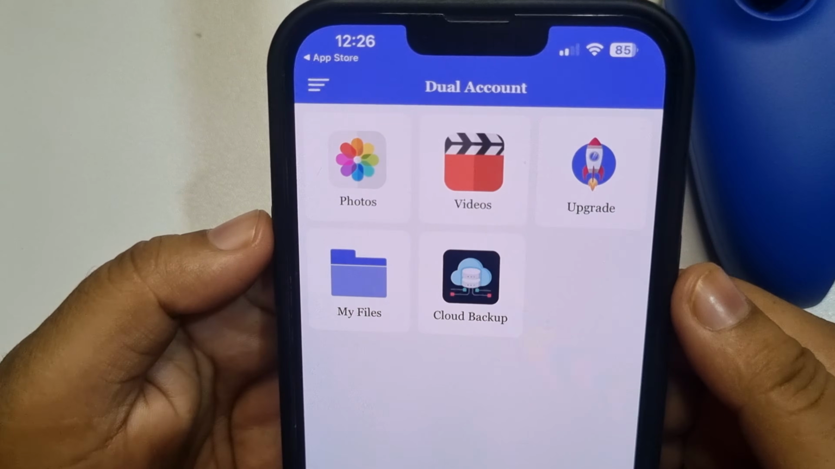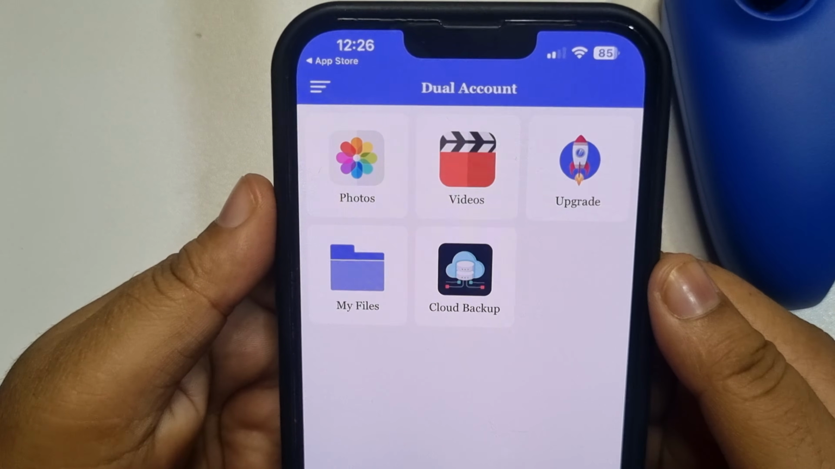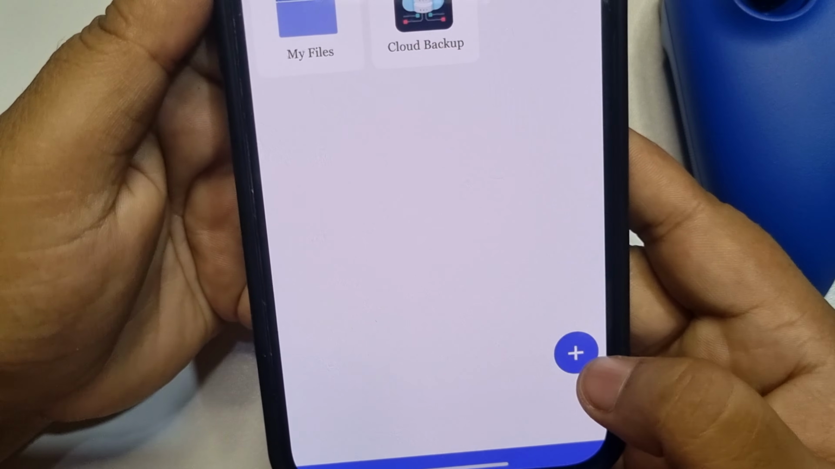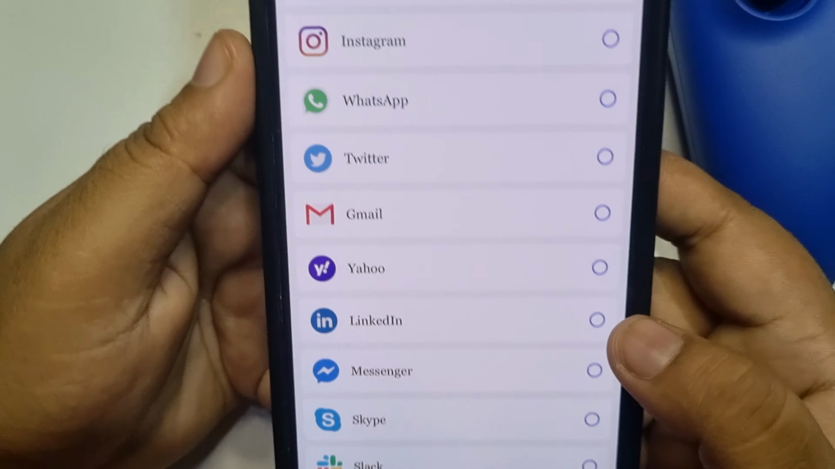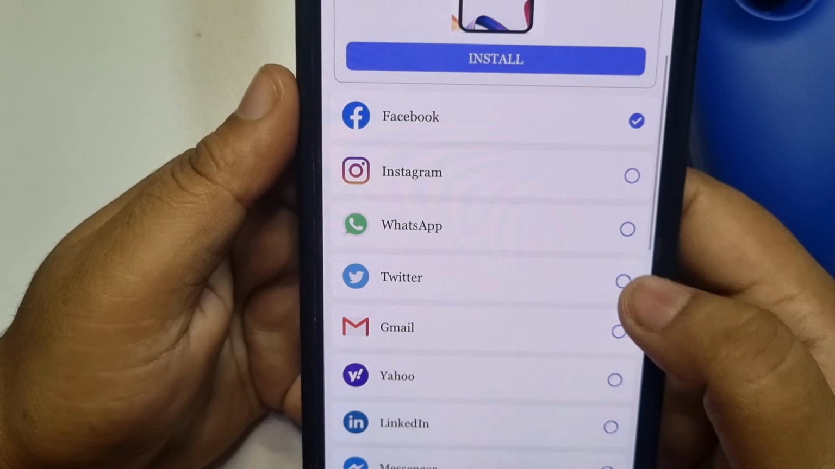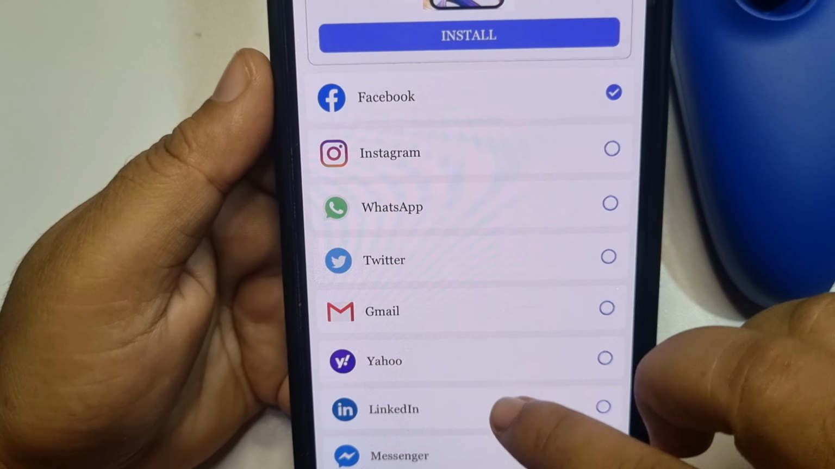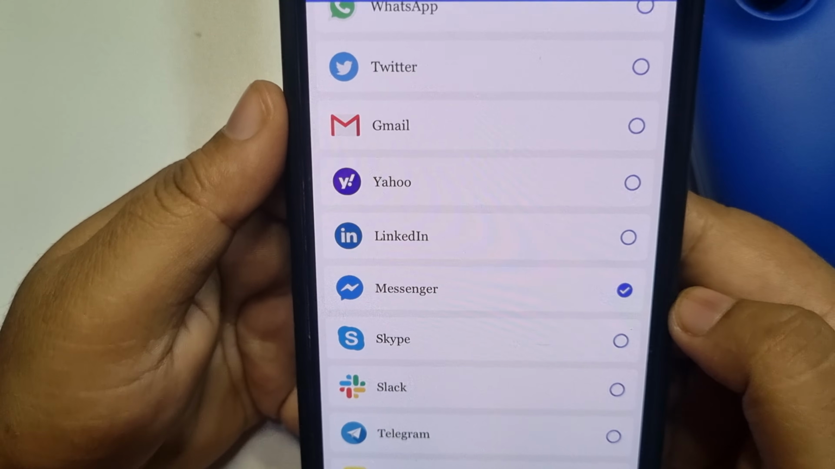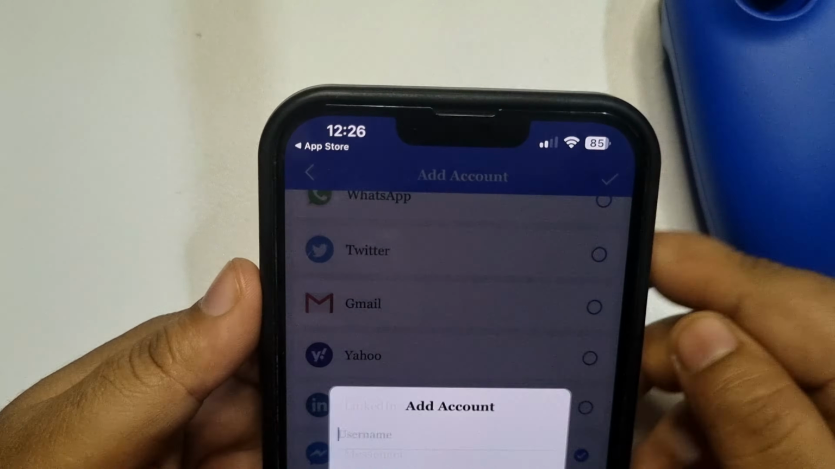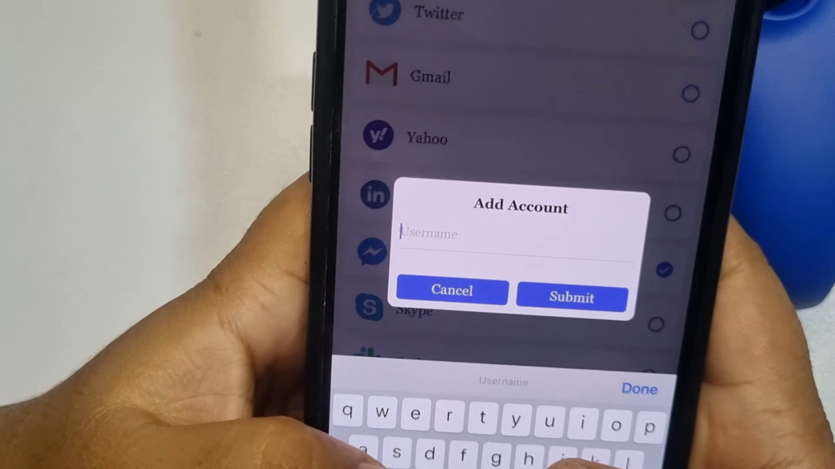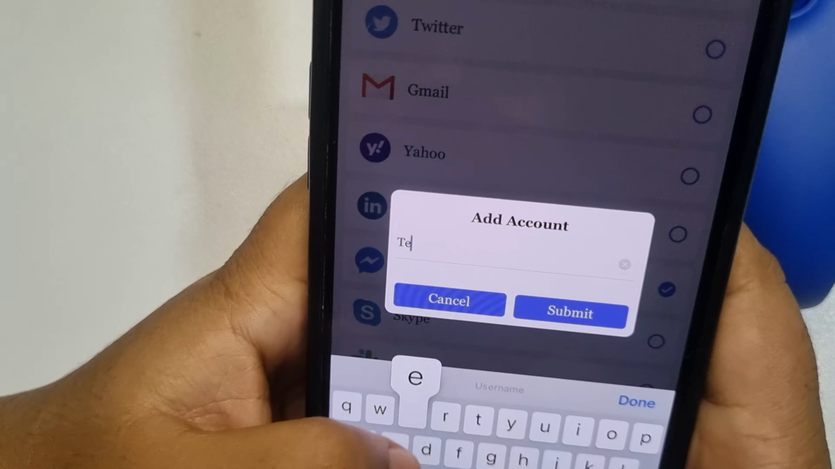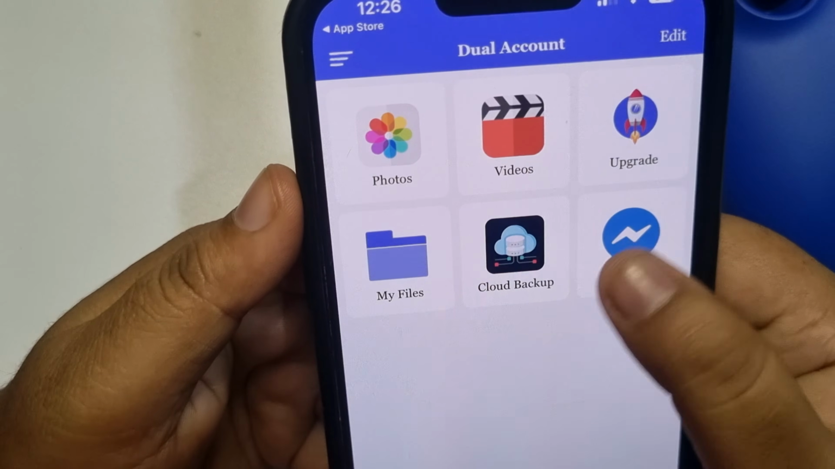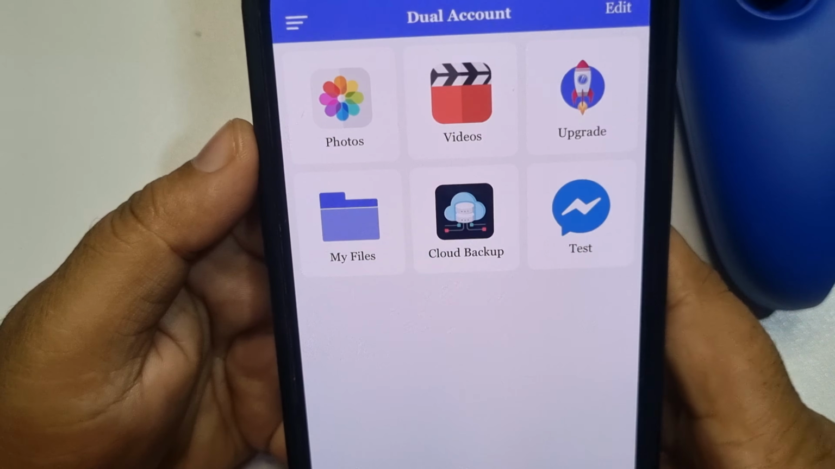And now it's time to add or duplicate an app here. To do that, tap on this plus icon at the bottom right and let's add WhatsApp here. Okay, let's add Messenger first of all. So here I'm selecting Messenger and tapping on done, and give a username and click on submit. And as you can see, the Messenger has been added.